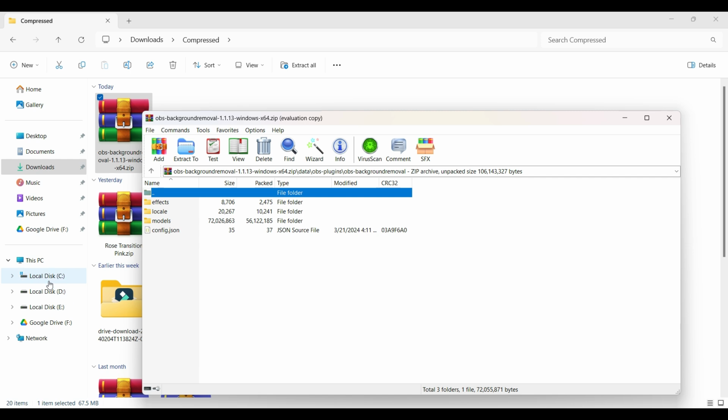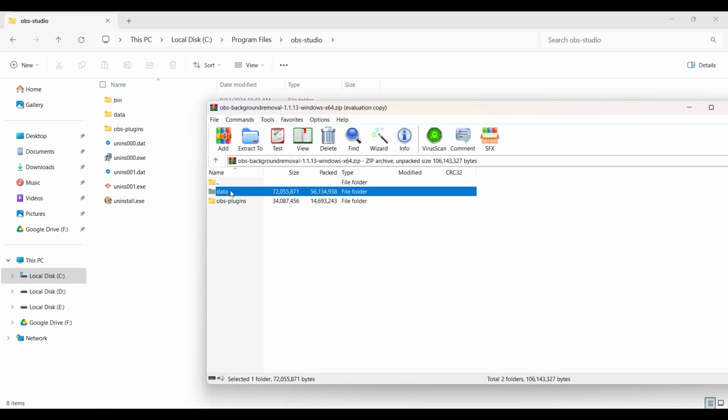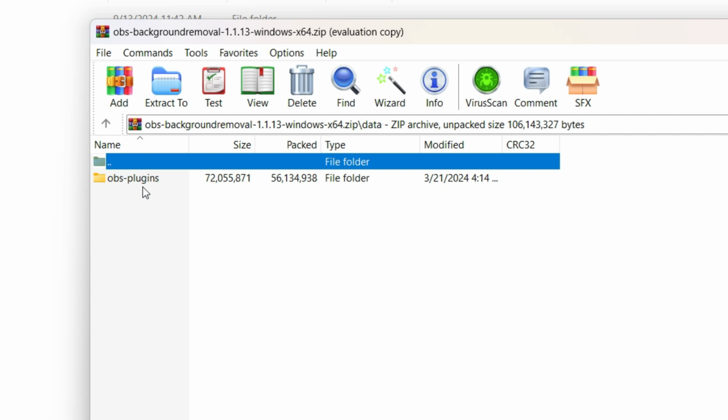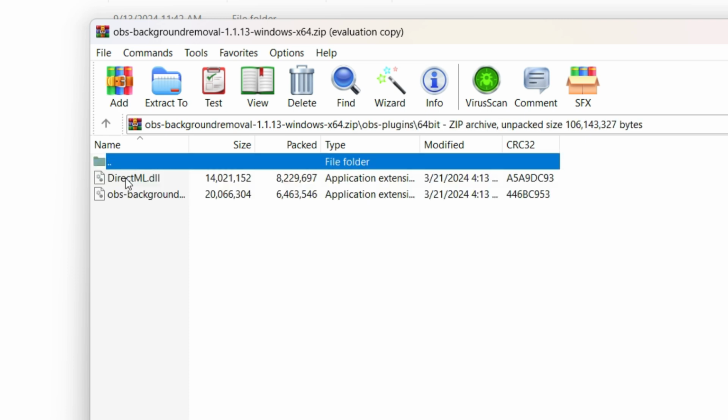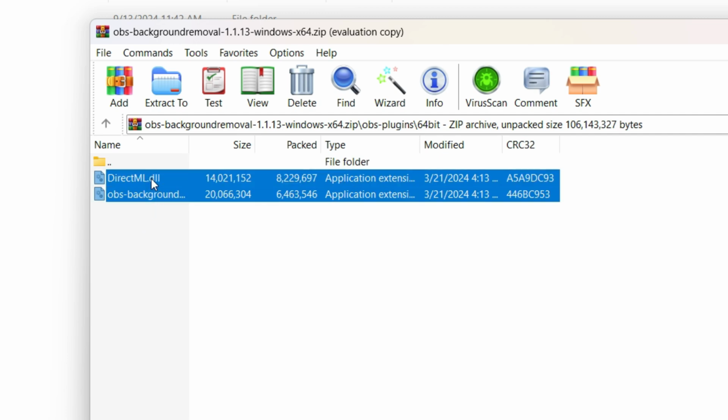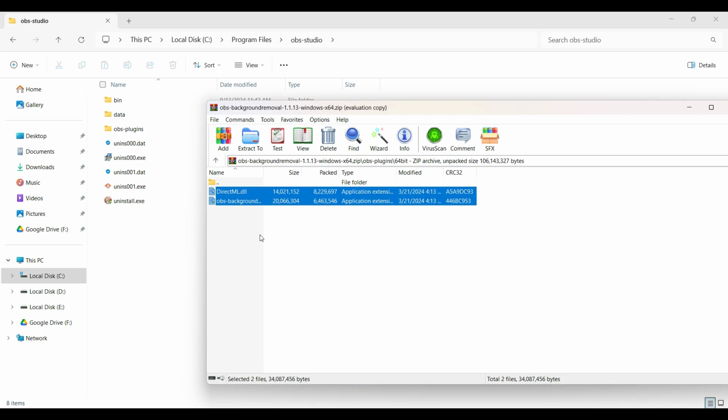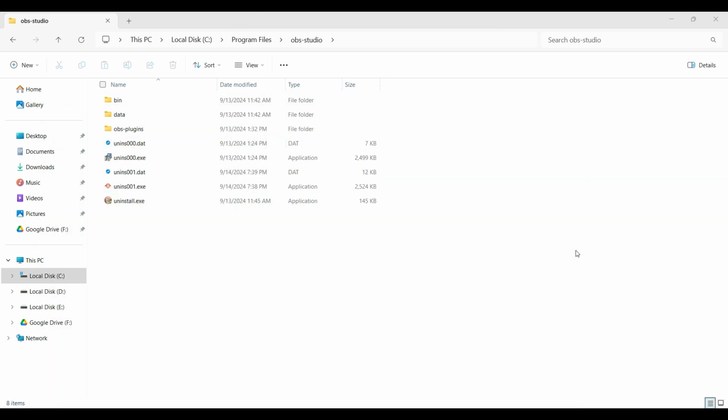I'm gonna go to program files once again. And from this section, what you guys have to do is simply go to data, OBS plugins, and delete this thing right here, that's OBS background removal. Likewise, you need to go to OBS plugins, 64-bit, and delete these two things. That way, your plugin for OBS will have been successfully deleted. That is it, guys. That's how we delete your plugin for OBS.